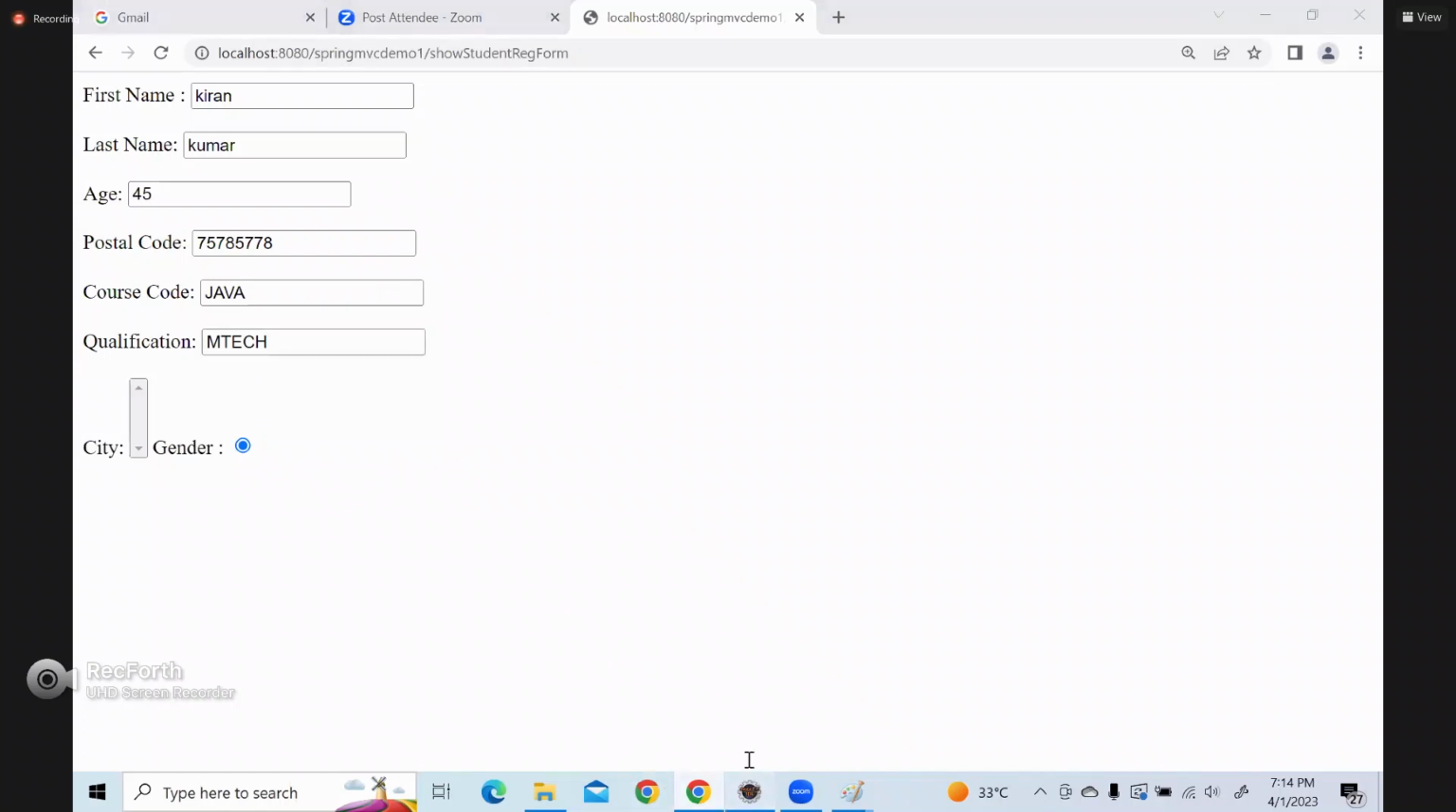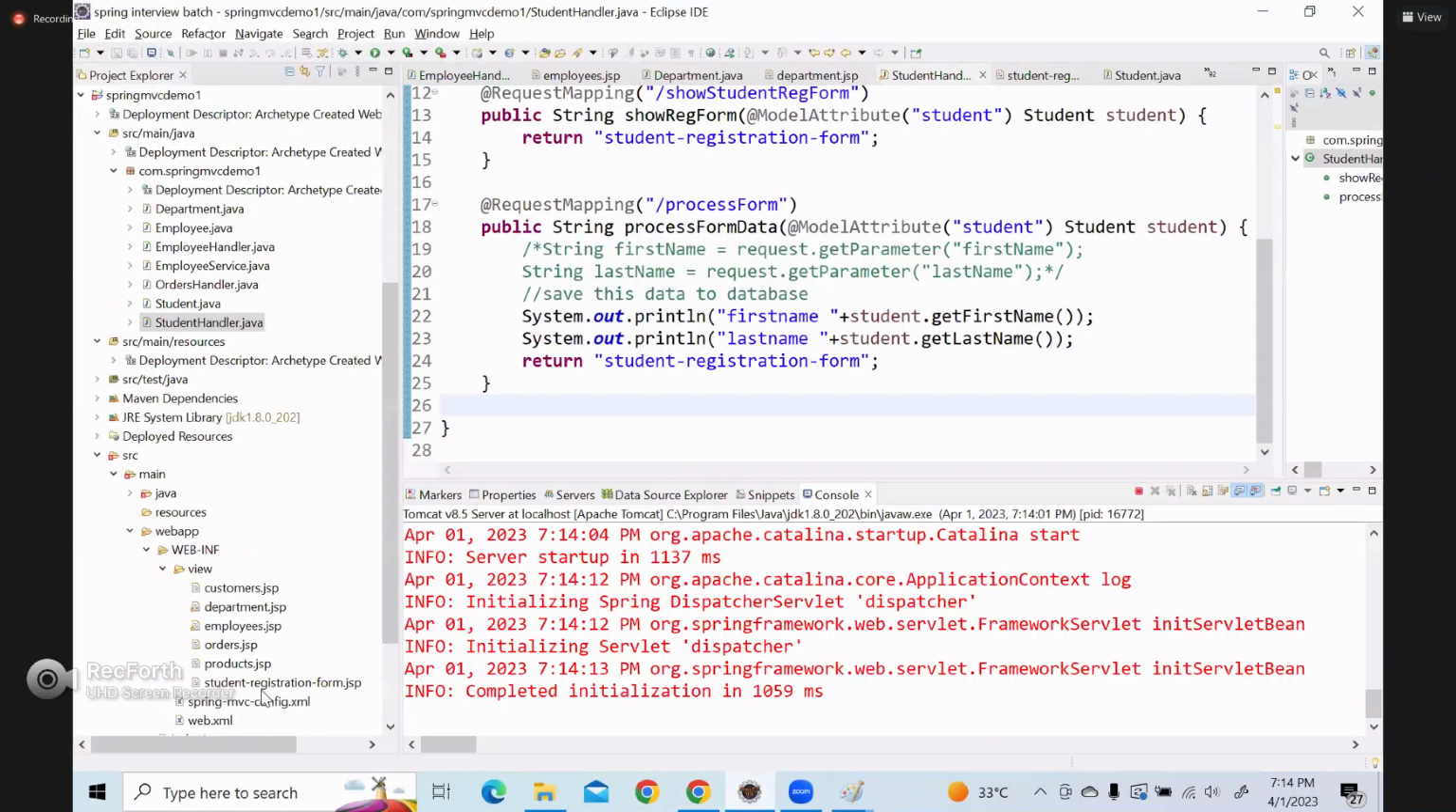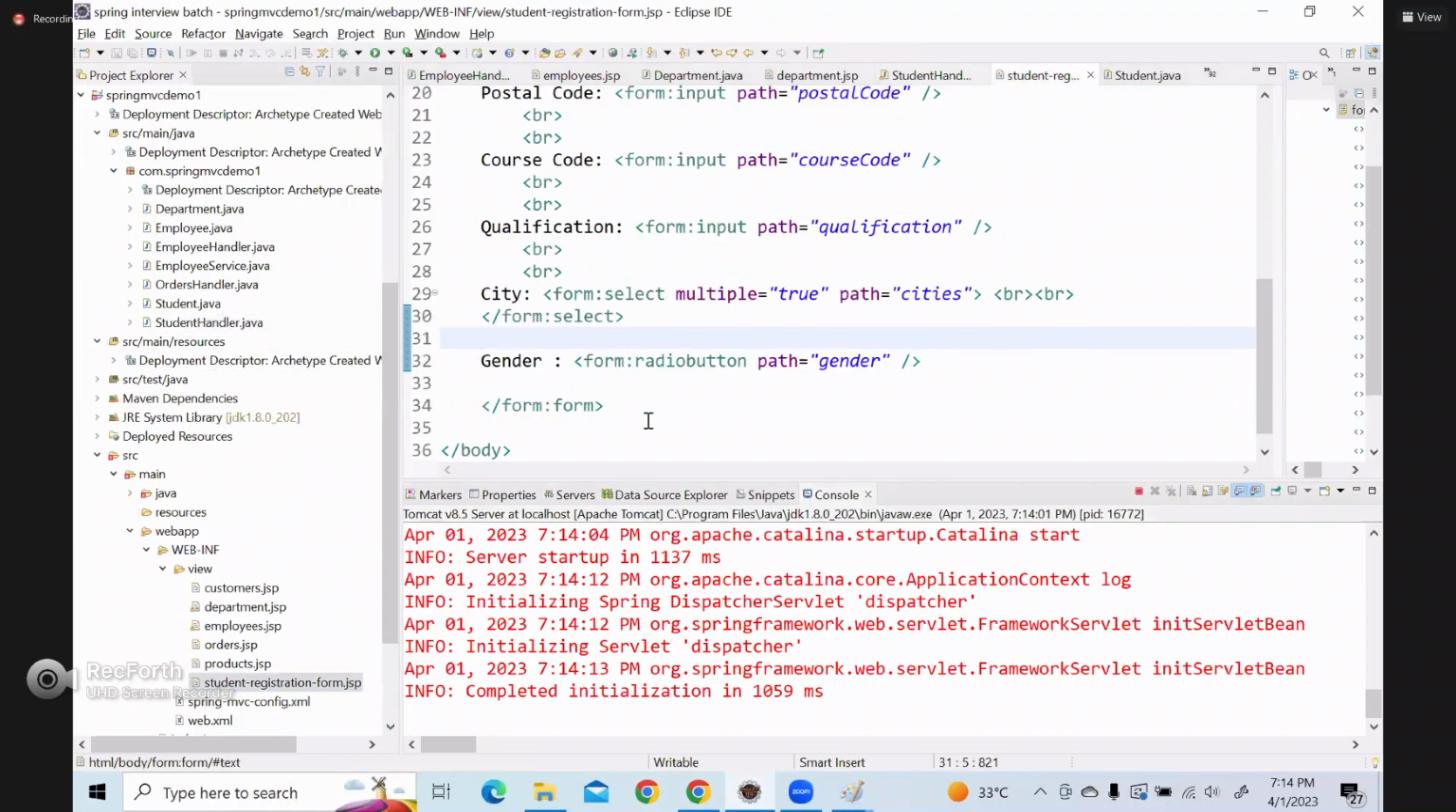Okay, the submit button is not there, right? Without a submit button, how will we submit? We should have that one, right? I can use a normal submit button for this. So input type equal to submit, value equal to submit, right? So let me now restart the server again.